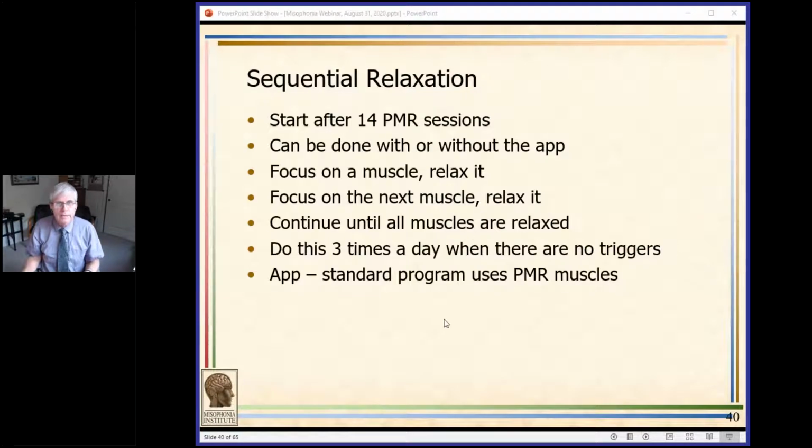All right. Sequential relaxation. Now, this is an application of the PMR after you've done at least 14 PMR sessions. So that's basically after a week, or a little more, or a little less. Then you can start doing it with or without the app, and you basically focus on a muscle, relax it, focus on another muscle, relax it. Spend about 5 to 7 seconds on each one. So relax your right hand, relax your left hand, relax your right bicep and tricep, and you just step through the body that way.